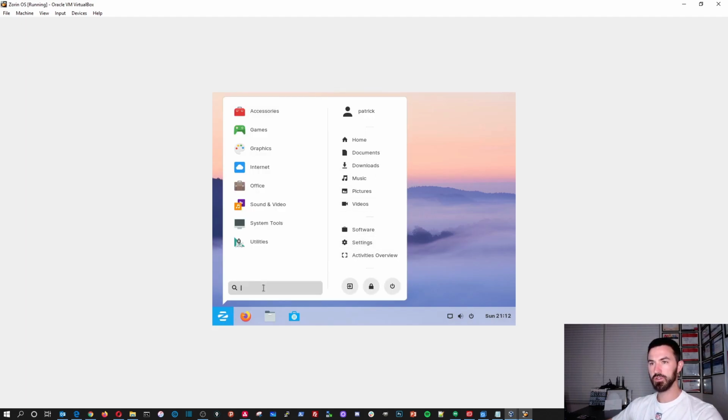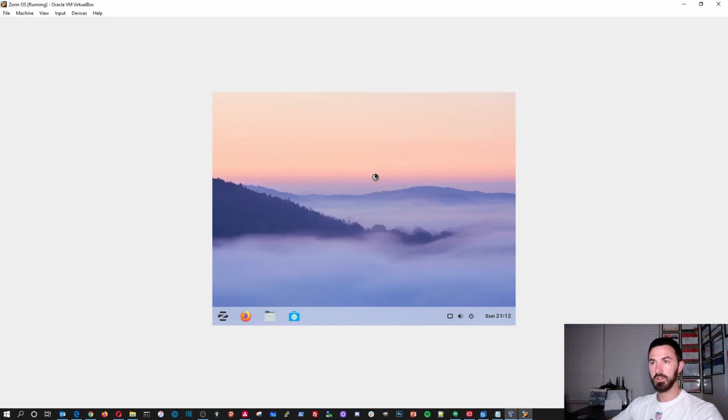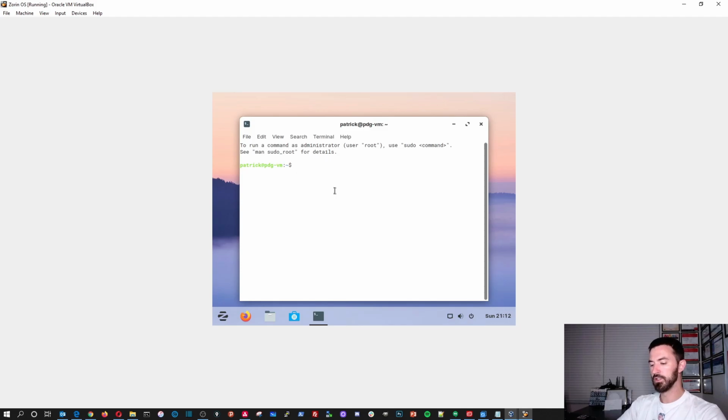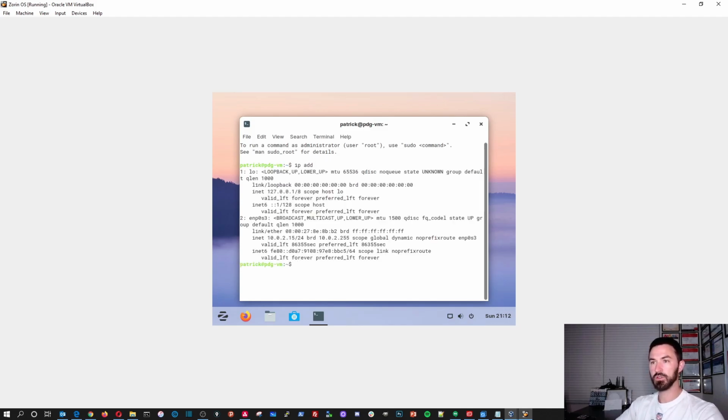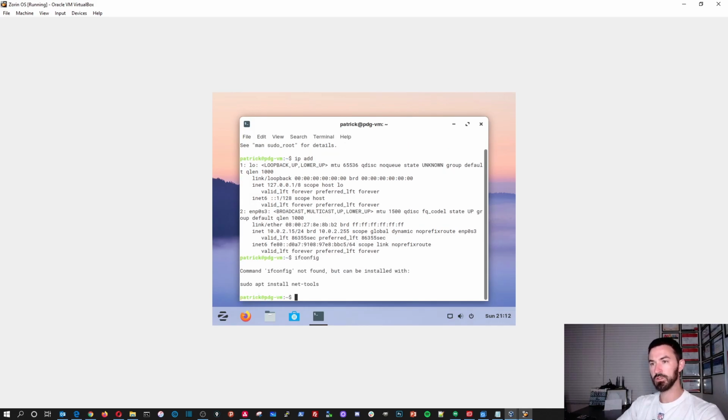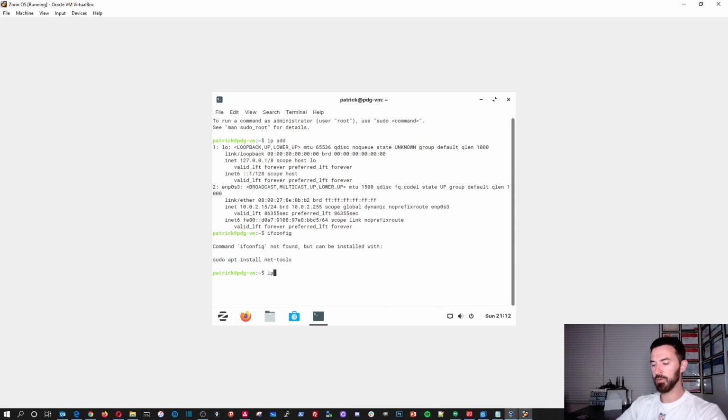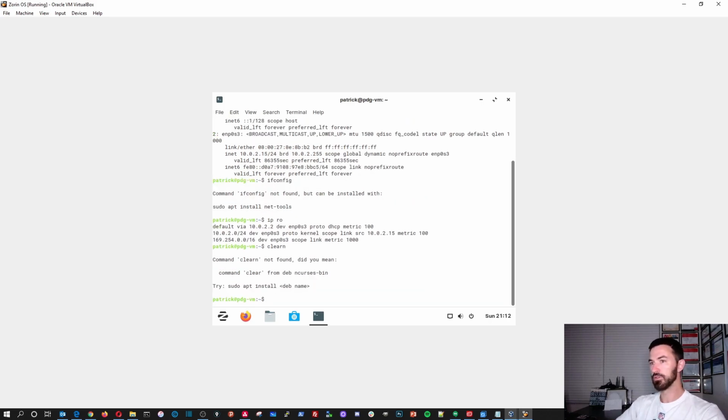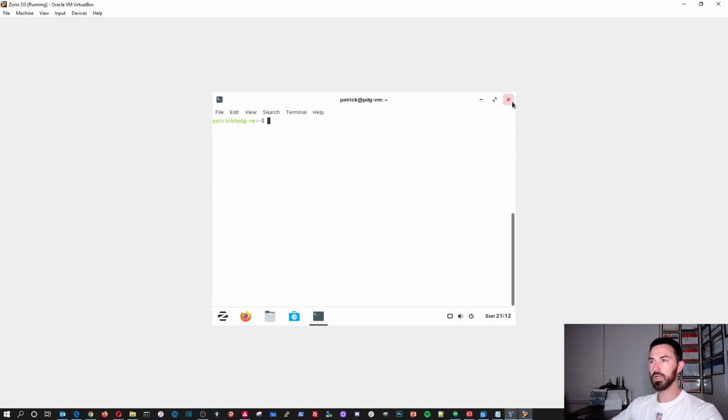Let's try to open up the terminal. See if we can do an IP address. Cool. It's probably going to be the 10.1. Yep. So let's see if an ifconfig works. Nope, of course not. So that's fine. And we can do an IP route as well. So let's clear this.